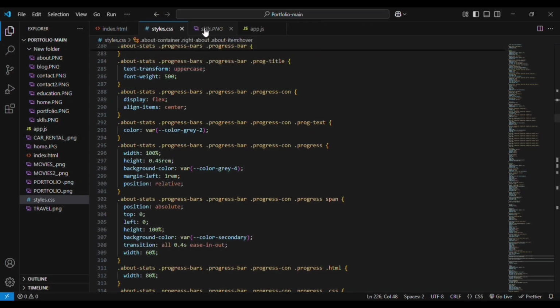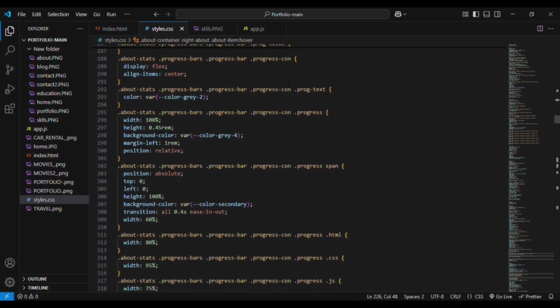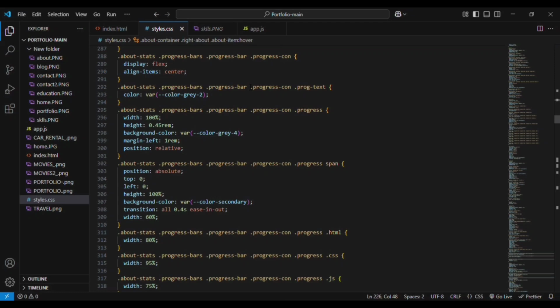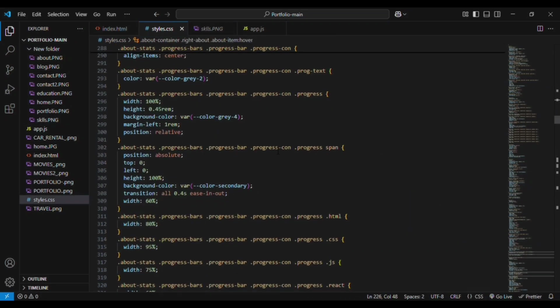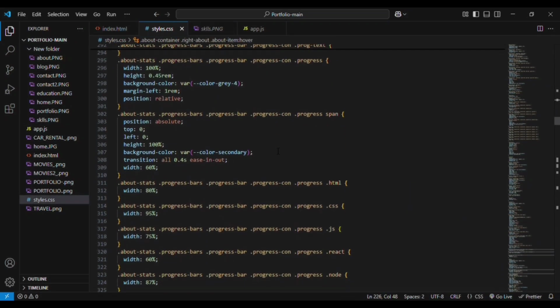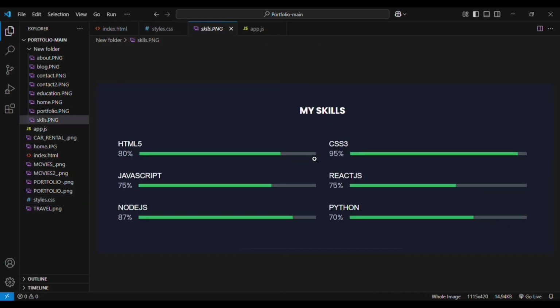For this HTML5, we have added text transform uppercase, right? So all the letters will be in uppercase, and we have added the font weight too. Then we have the progress container with display flex, and you can see center. All the data is aligned exactly at the center. Then we can go to the next one, that is progress, which is 100%, and we have background color gray. This is the first box that we have, that gray line bar, which we created using the progress.